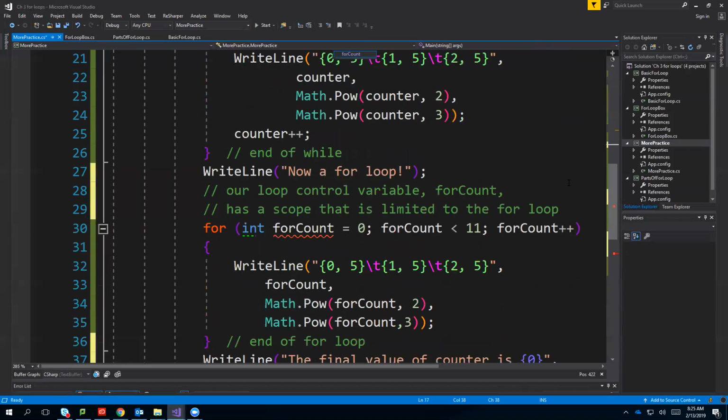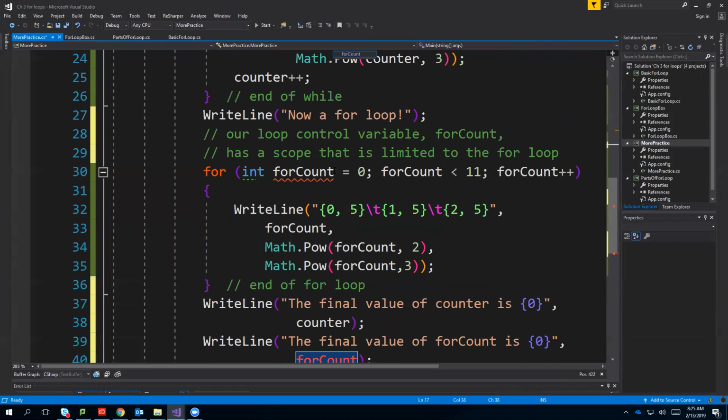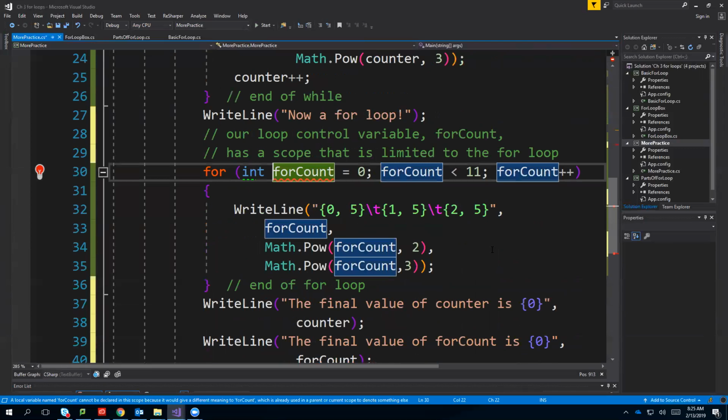Now I've got an error on my for loop. It says this variable for count can't be declared in the scope because that name is already used in an enclosing scope. So what could I do to fix that? Remove that. Remove the int. Remove the int, exactly.